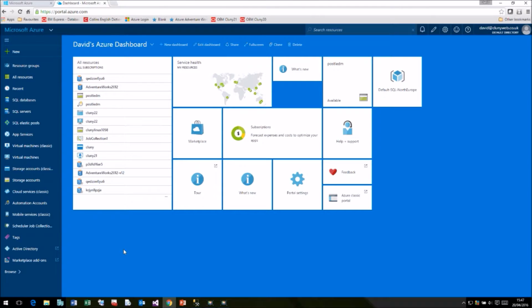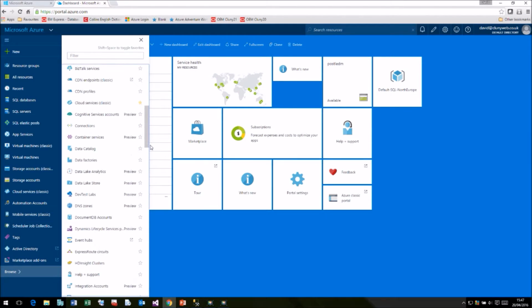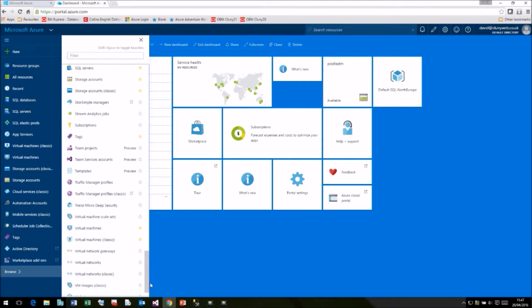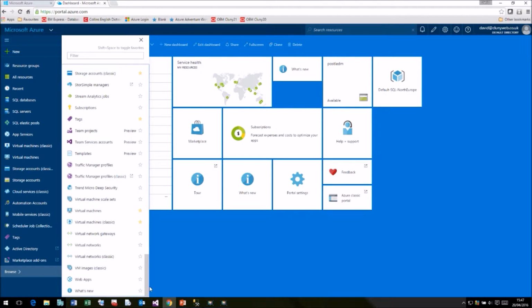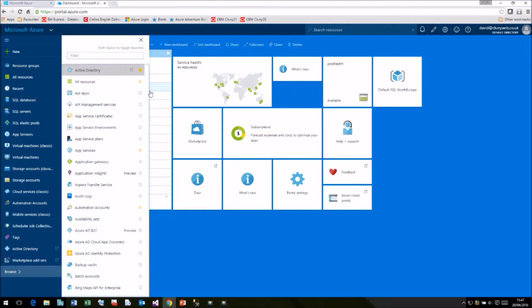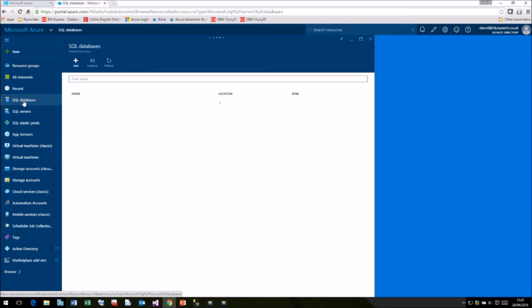automation accounts, mobile services, schedulers, you can link your Active Directory. There is a whole list of things here in the browse, many of which I don't know what they are, but there are plenty. Microsoft offers a huge amount of services available for you, covering everything you could ever dream of. Now we're going to concentrate on SQL databases, so I'm going to click on SQL databases here.